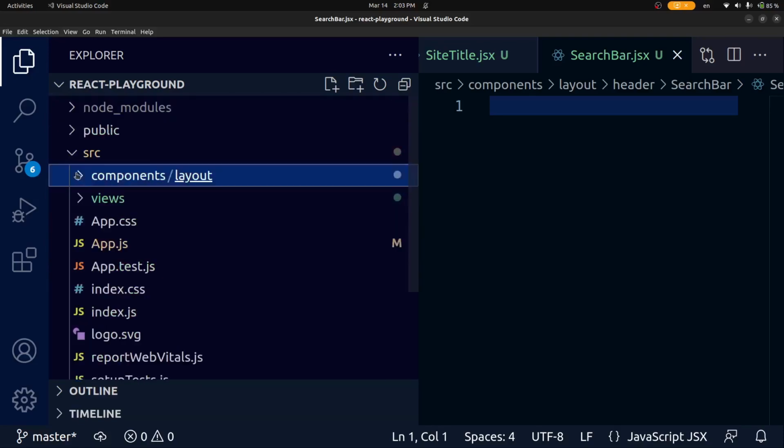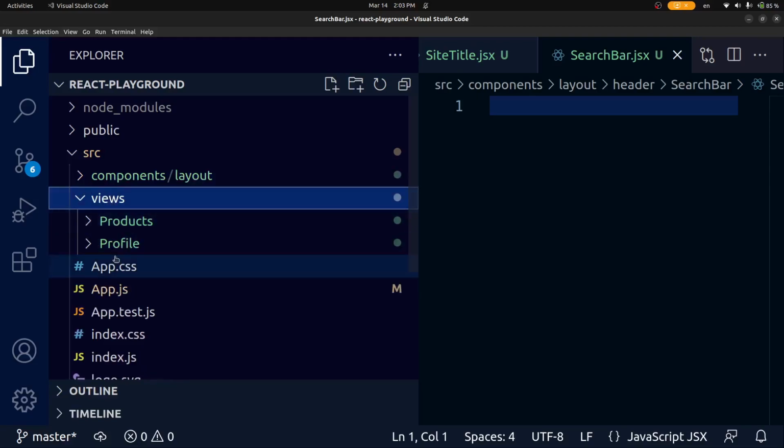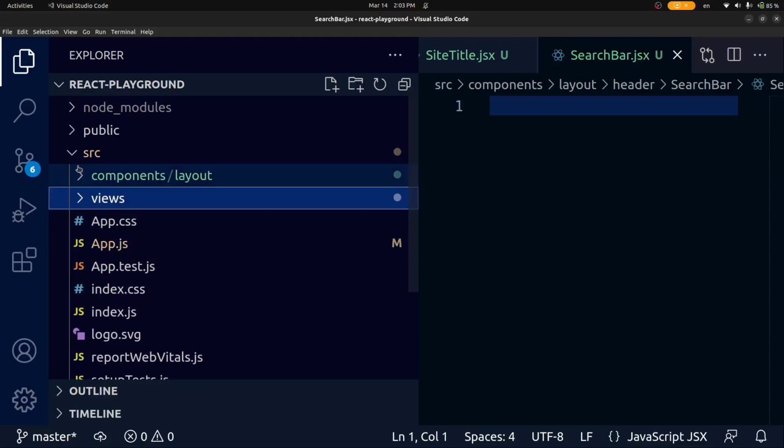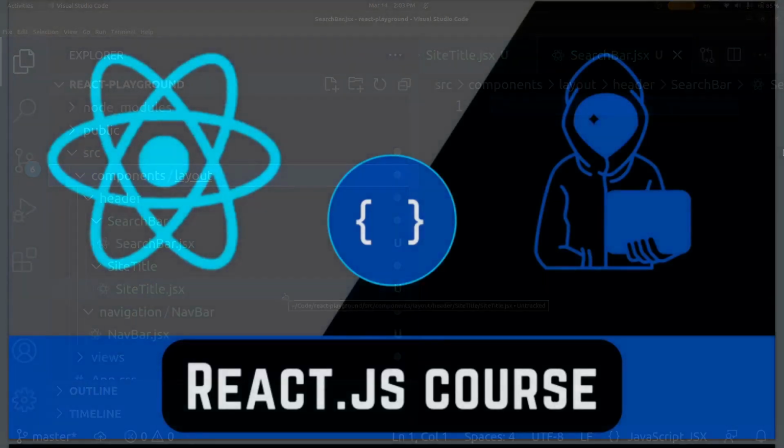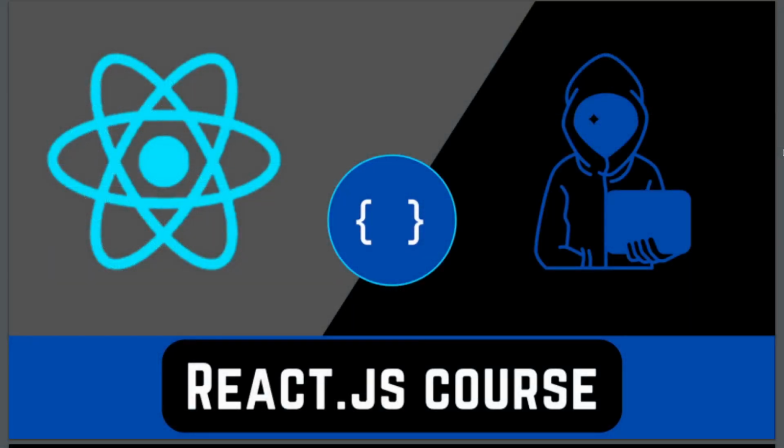We have the components directory and the views directory. In the views directory, we can see exactly how many pages our app has, and in the components directory, we store all the components that we might want to use in our app. So that is the basic structure of a React app, and that is the pattern we will be following throughout this course and in most of the projects that we're going to be creating, especially when we get to React Router, where the views directory becomes extremely important.